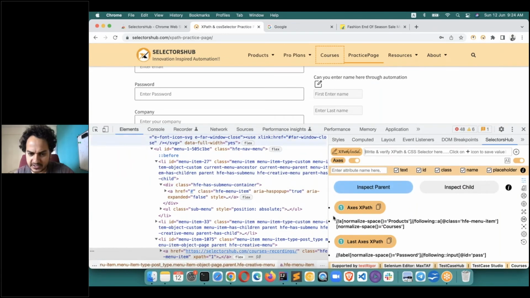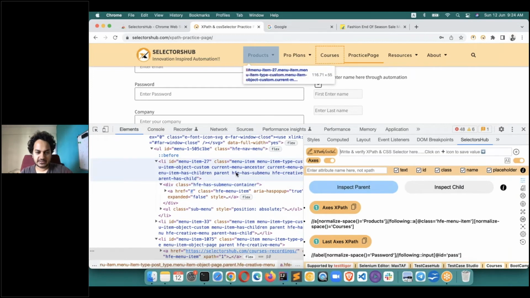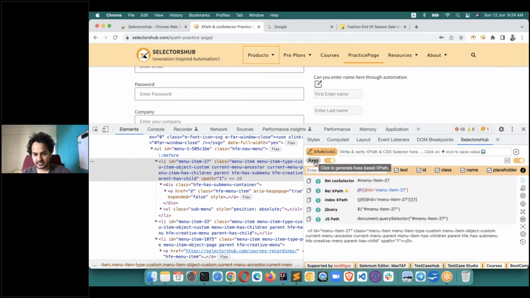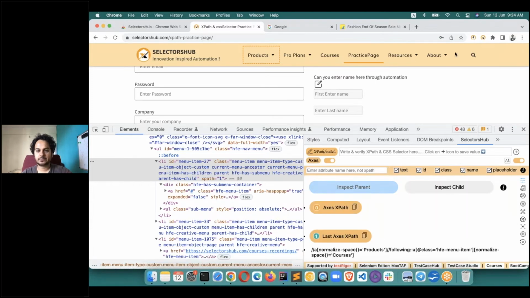Isn't it amazing? This is a very great feature. If you by mistake inspect some other element which you don't want to, like here it is now asking you to inspect the child element. Child is the one for which you want to generate. Parent is the one with respect to which you want to generate. So if you want to reset these values, click on this axis button again and then click on this.